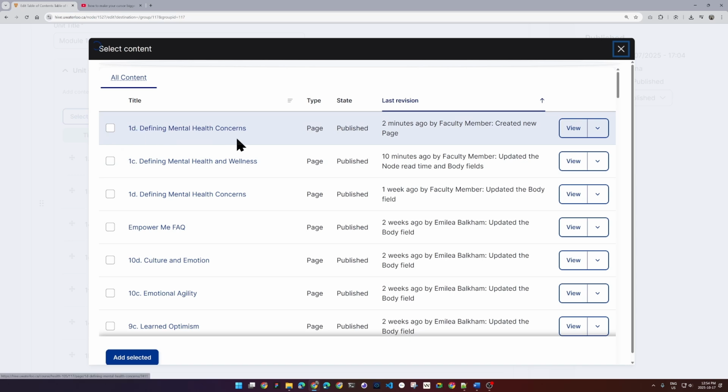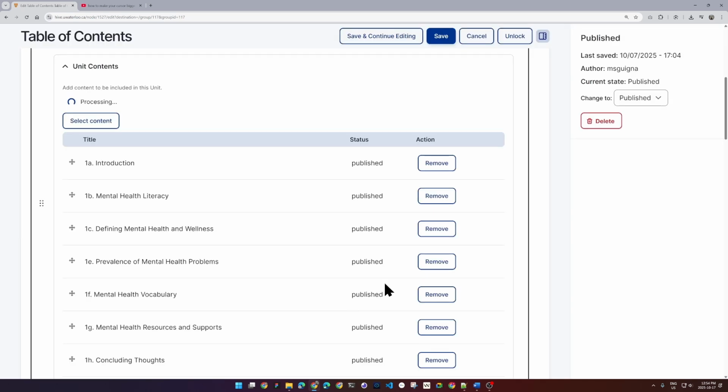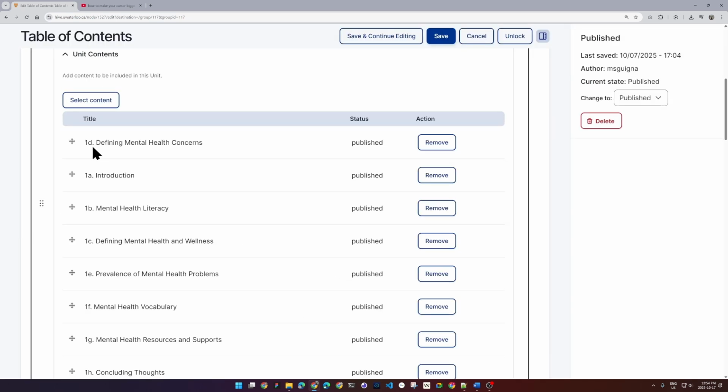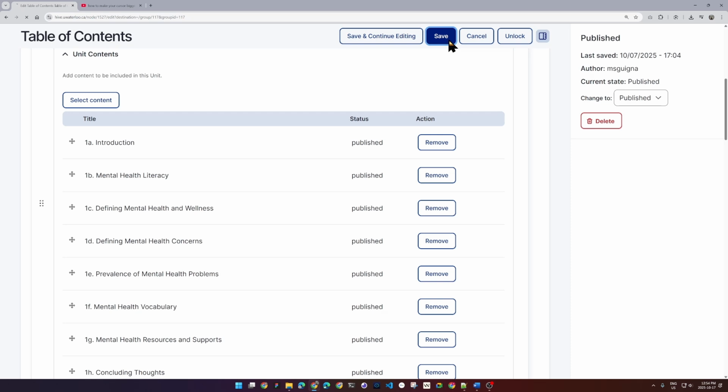So 1D is the page that we just created. We'll go ahead and click that check mark. We'll find the add selected button at the very bottom of this window. Now we'll add that listing, that page item directly at the top of our unit. And what we have to do is just drag and drop that to where we want it positioned, in this case between 1C and 1E. We'll go ahead and click save.